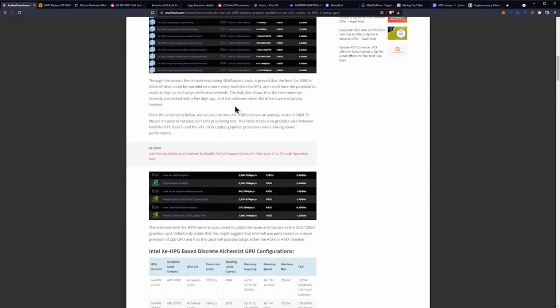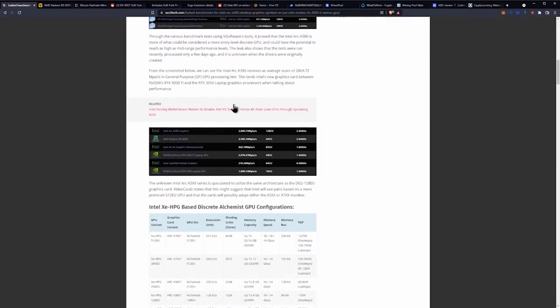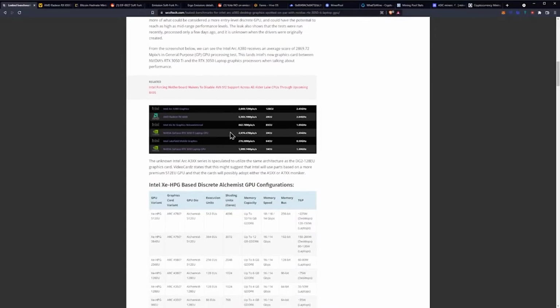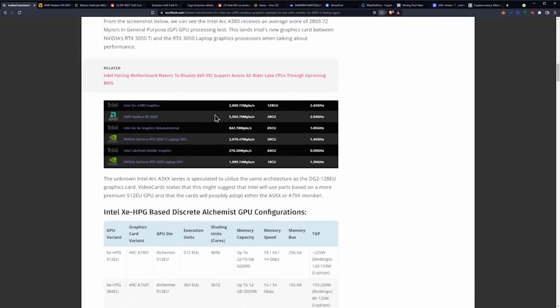The leak also shows that the tests were run recently, processed only a few days ago, and it is unknown when the drivers were originally created. From the screenshot below, we can see that the Intel Arc A380 receives an average score of 2,869.72 megapixels a second in general purpose processing. This lands Intel's new graphics card between NVIDIA's RTX 3050 Ti and the RTX 3050 laptop graphics processor when talking about performance. I can't even click on this, but let's go ahead and try to zoom in.